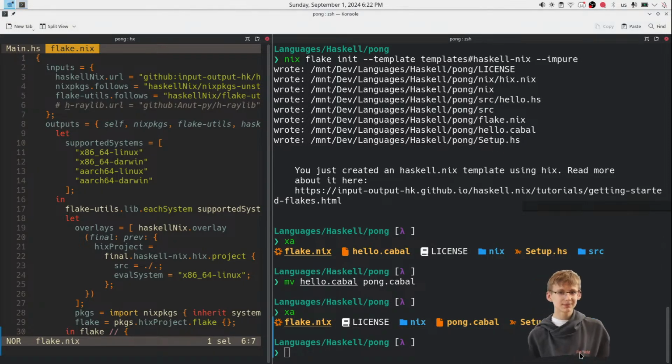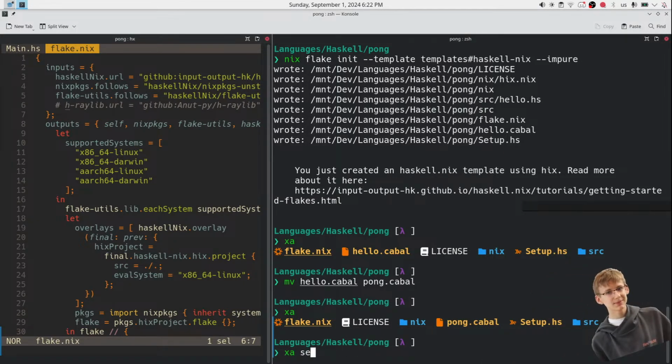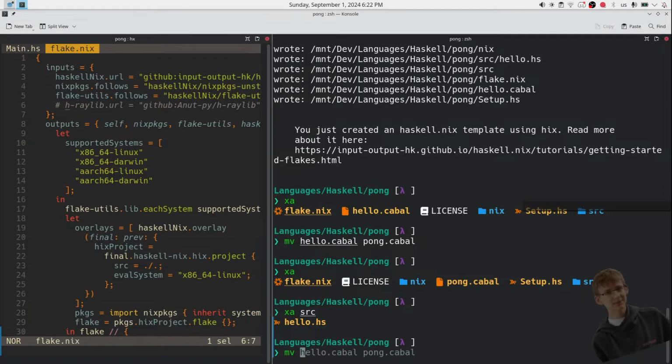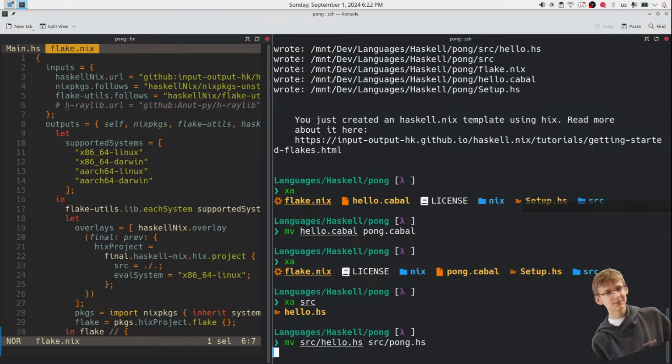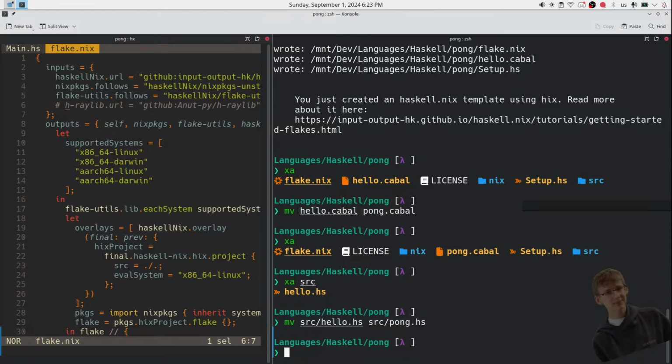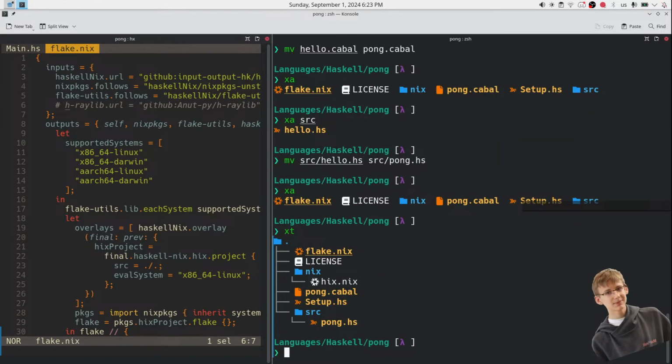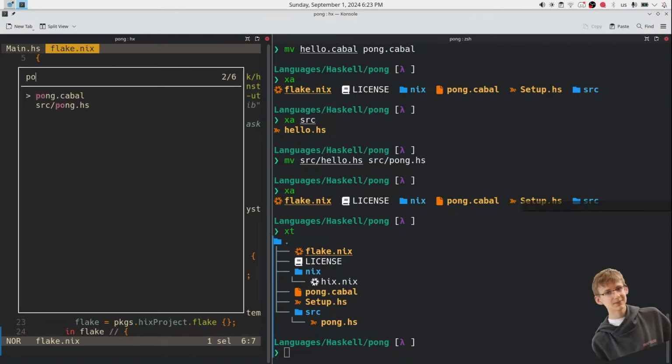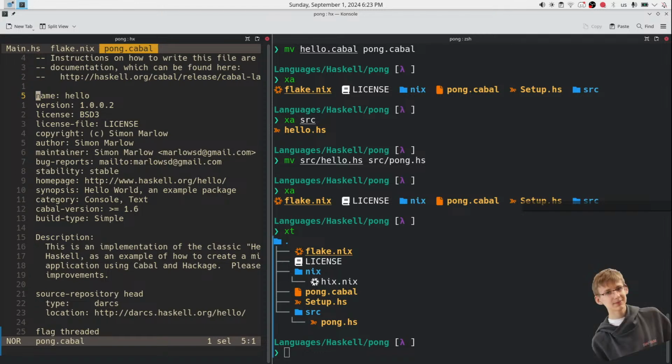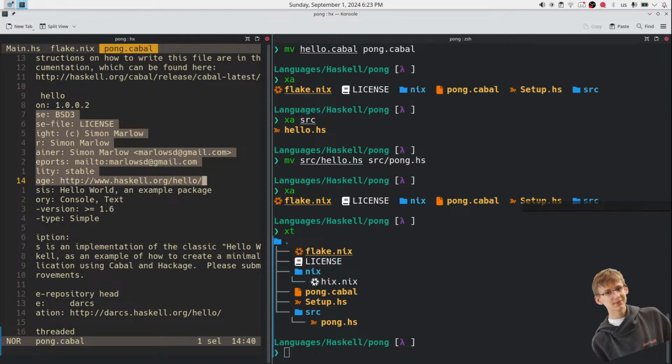Okay, then I have... So see, this is a reasonable... Hello.hs, src, Pong.hs. This is a reasonable thingy. What is it called? A reasonable template, reasonable base. Okay, so let's go to pong.cabal. I probably don't need this still. Hey, copyright. I know. Nope.